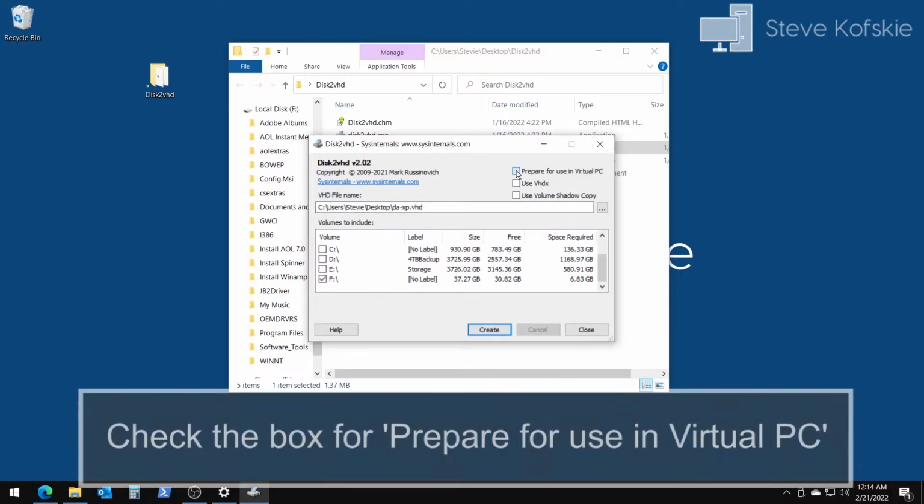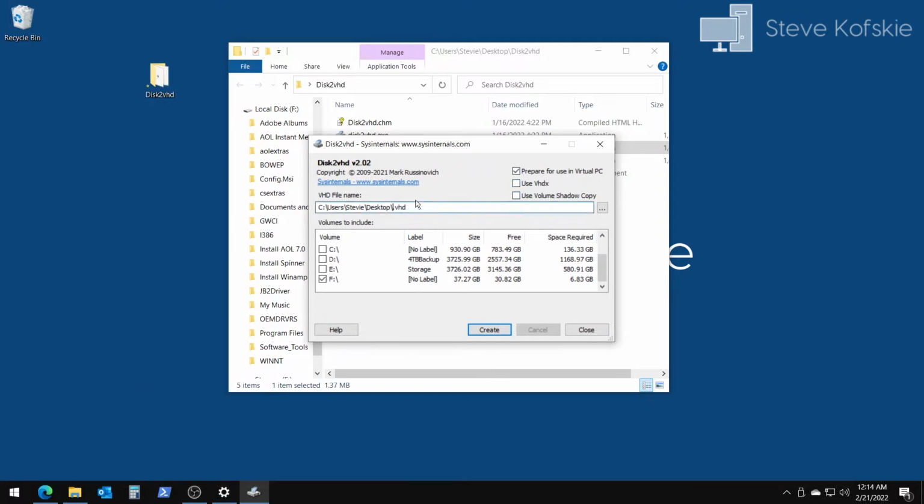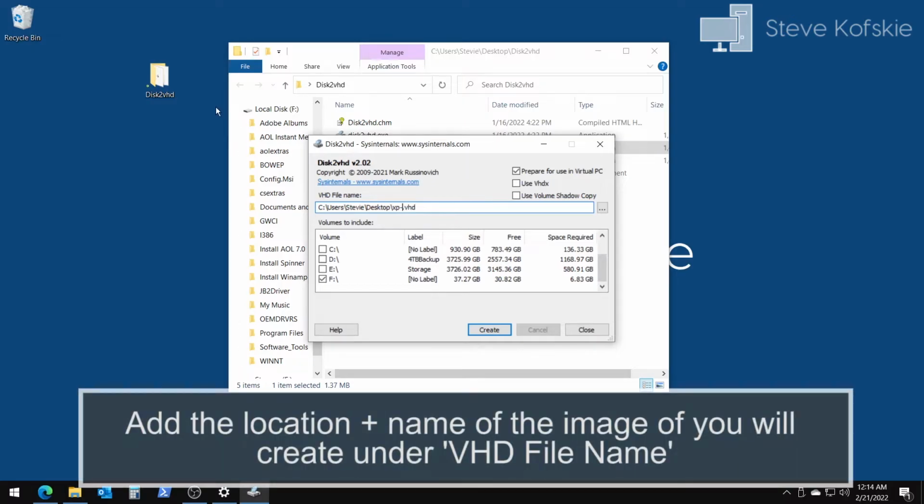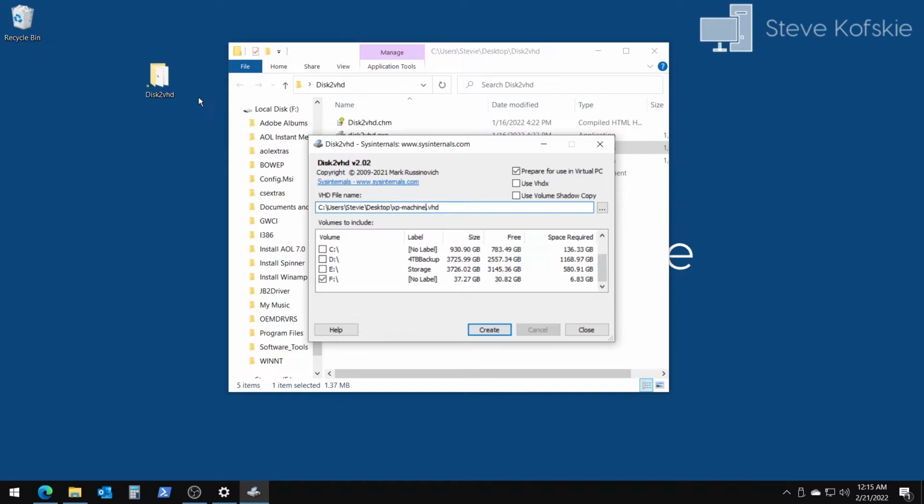In the area of the window with the checkboxes, make sure the box labeled Prepare for Use in Virtual PC is the only box selected. For the section VHD file name, name and place where you want to store the virtual image. For this demonstration, I chose to place it on my desktop since it wasn't a large image.